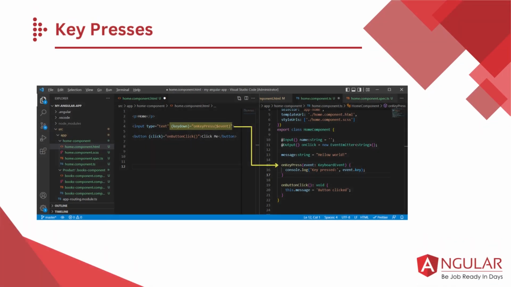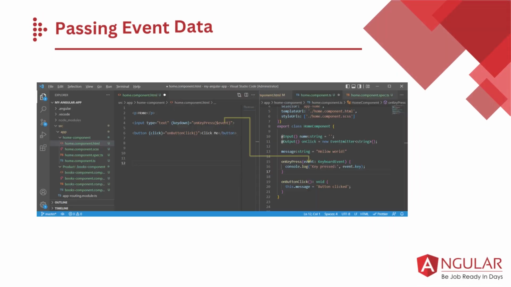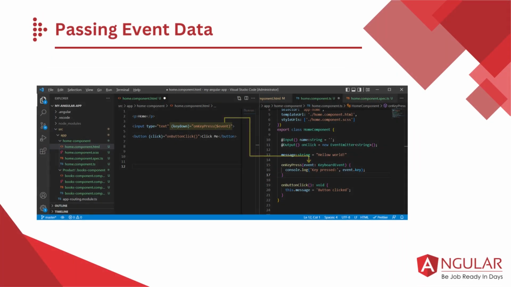5. Handling key presses. To handle user keyboard input, you can bind the keydown event to a method in your component. 6. Passing event data. You can also pass event data to the event handler methods using the special $event variable.